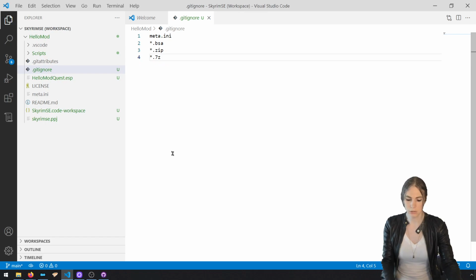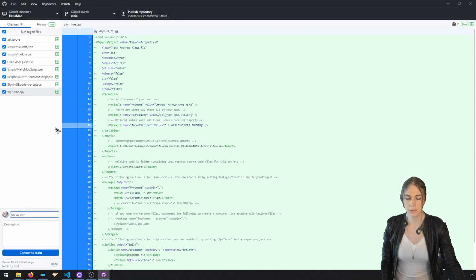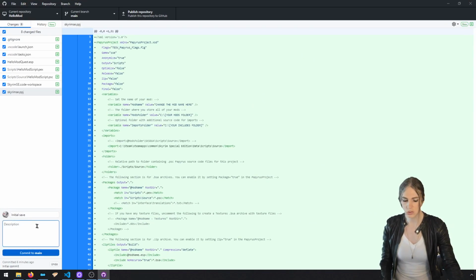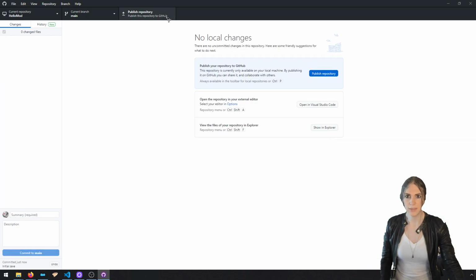You should include the .vscode folder. And so we'll do what I said. We'll just save this as initial save. You can put in an extra description for yourself if you want. Commit to master, that just means save, and then you publish it.